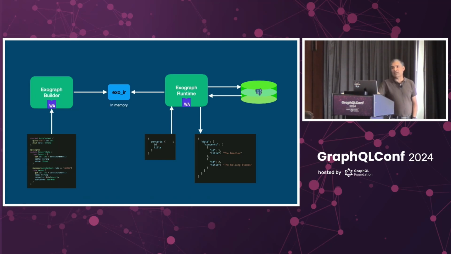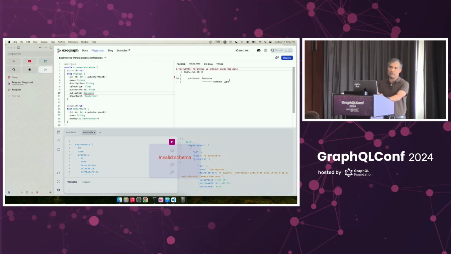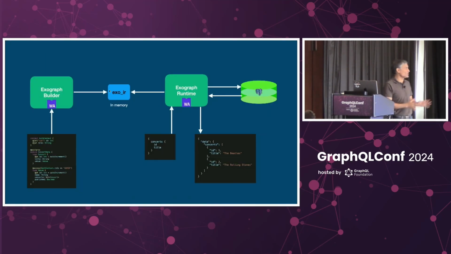Then the XOR file is usually a file that the builder builds and the runtime consumes. Here we had to keep it in memory. So just to show you a couple more things, in the browser, if you make a mistake, it will give you errors and everything. All that happens and it creates the XOR file, but instead of creating a file, we create an in-memory blob that the builder and runtime can exchange.